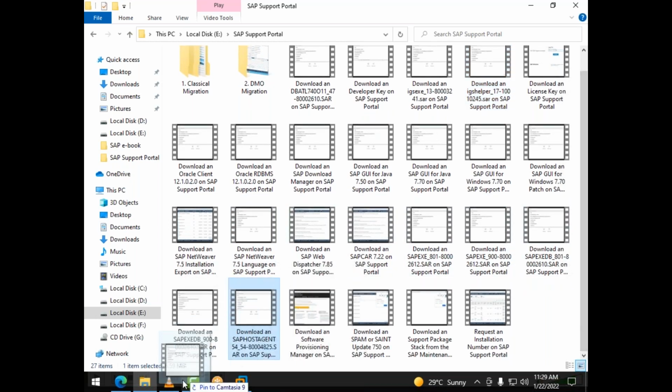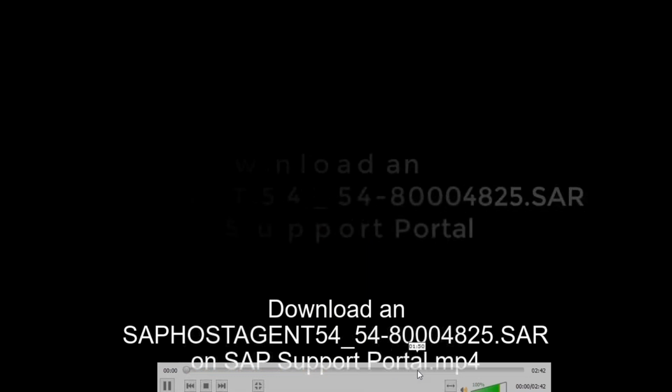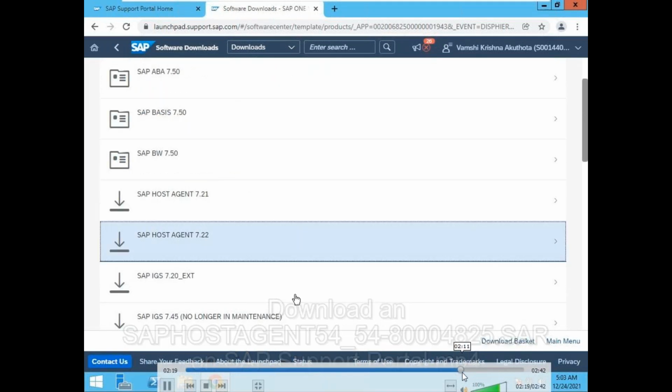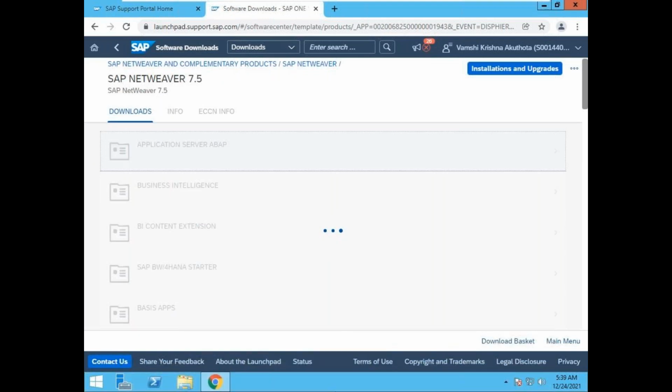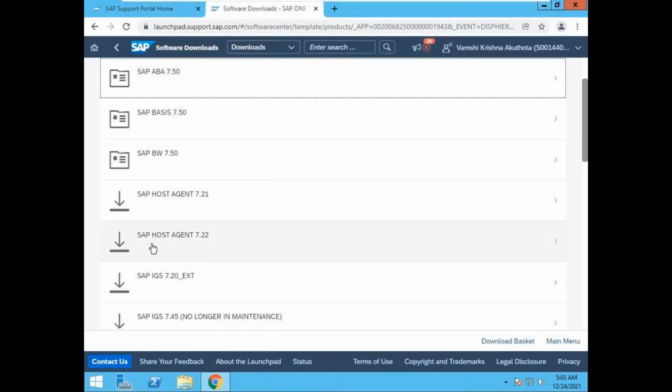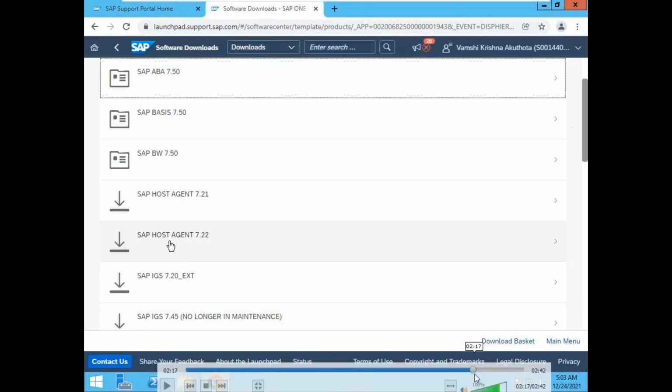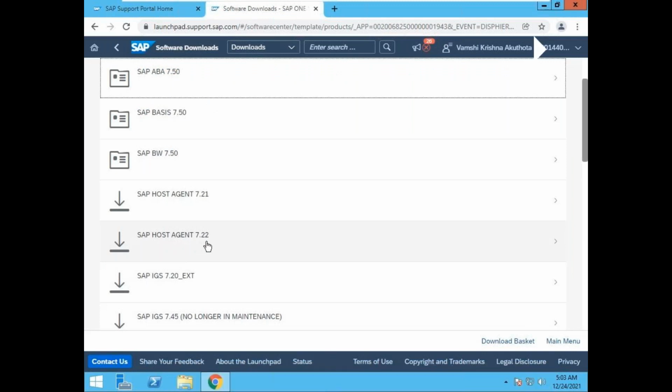Next, host agent. Where you download IGS helper and IGS EXE.sar, same location only you have SAP host agent. For SAP host agent, we have two versions, 1.21 and 1.22. I'm using the latest version, 1.22.